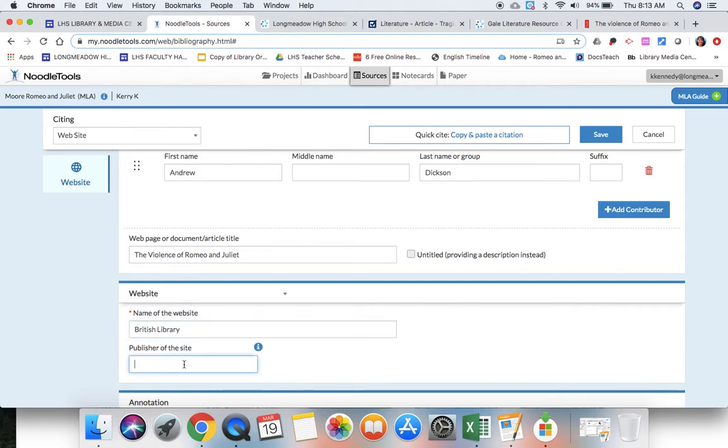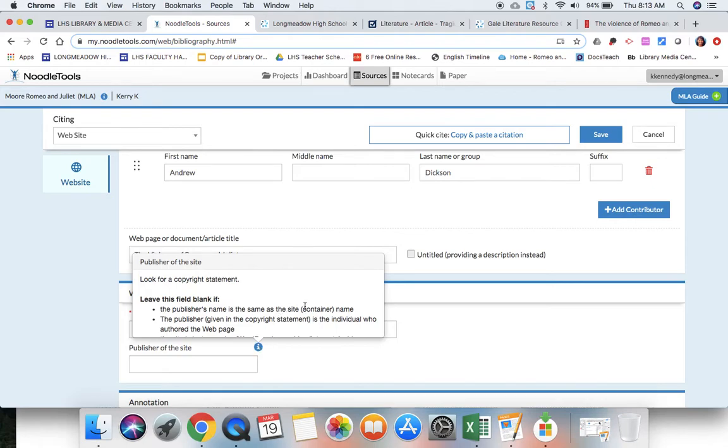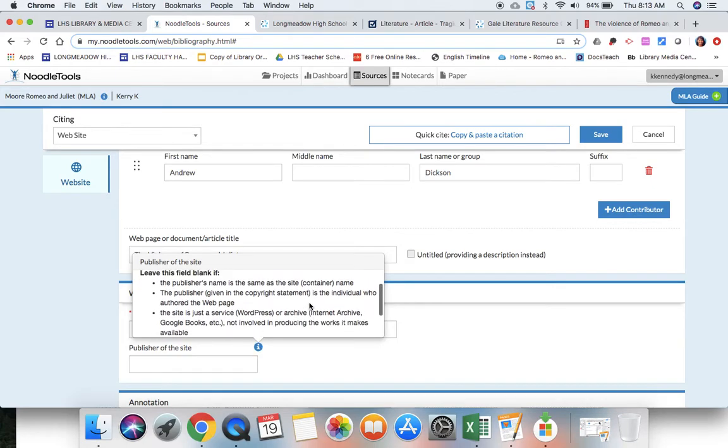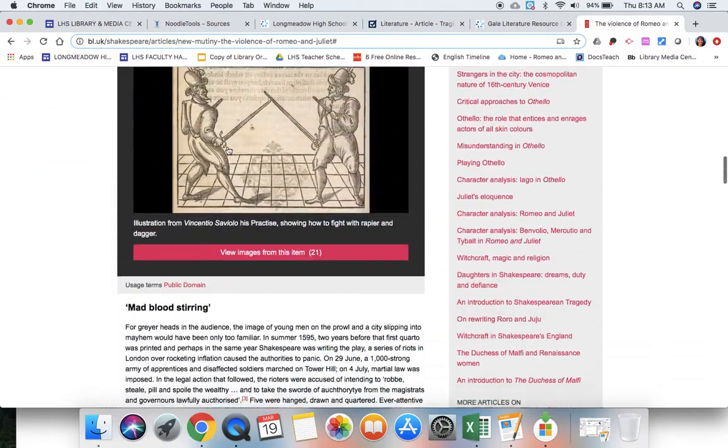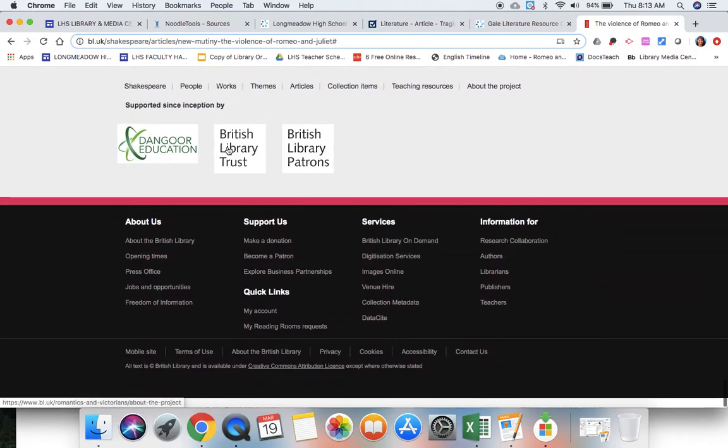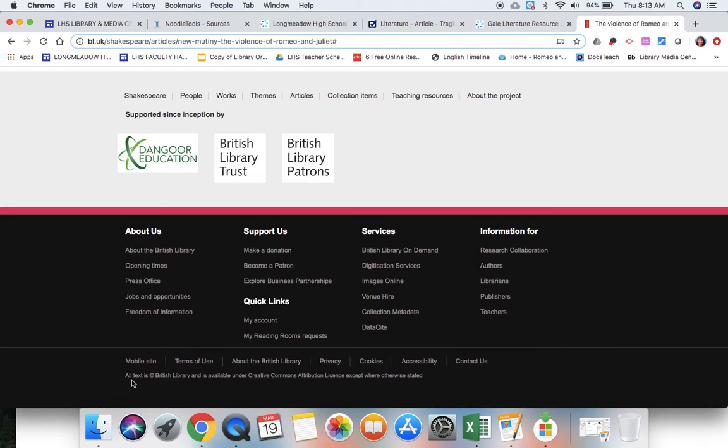And then the publisher of the site, again, if you're not sure what that means, click on the eye. And it says, look for the copyright statement. Leave this blank if the publisher's name is the same as the site. So we know our site is British Library. Typically the copyright is all the way down at the bottom. Okay, and it says all text is at British Library, blah, blah, blah.